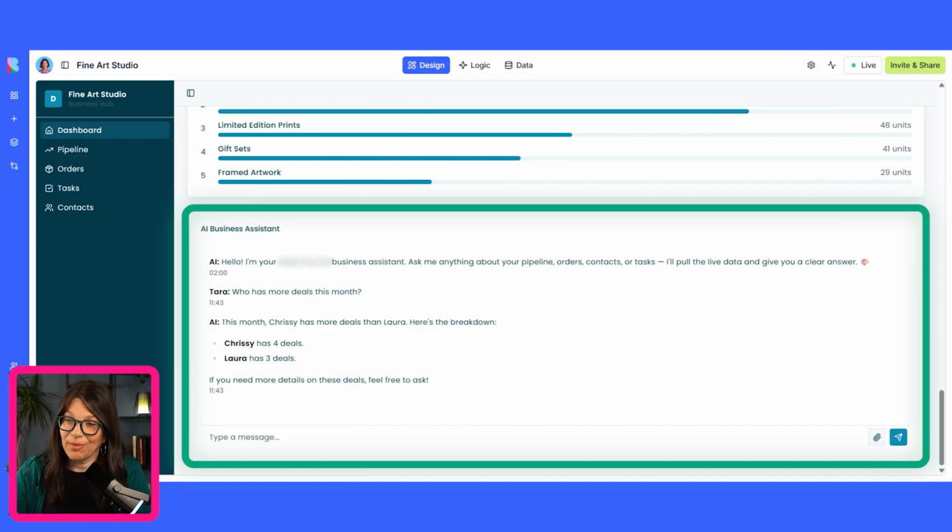So here's an example that I just said, who has more deals this month? And you can see this month, Chrissy has more deals than Laura. Here's the breakdown. And here I have the information. So really what we created is a way for her to ask this chat agent anything about her business, so that way she can understand what's going on. Let's look at some of the other boards that were created.